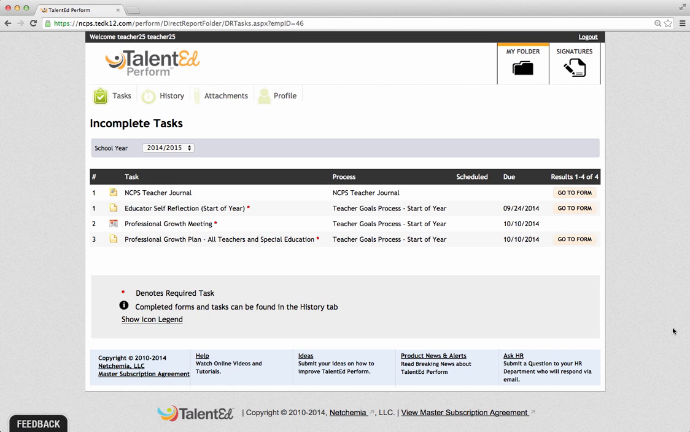We will now review the self-reflection process, the professional growth meeting, and the professional growth plan. All teachers will see these 3 steps listed on their initial screen when they log on. This is in addition to the NCPS Teacher Journal, which all teachers have access to throughout the entire year as a means to record personal notes.